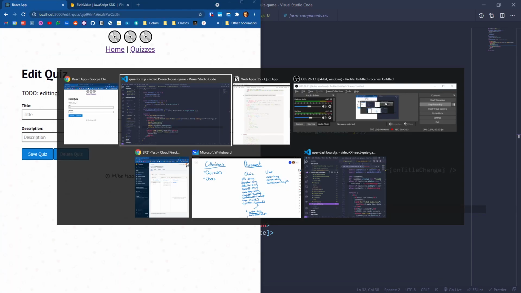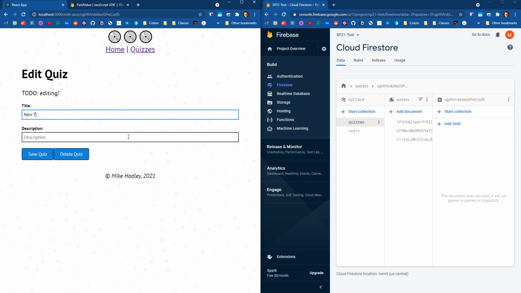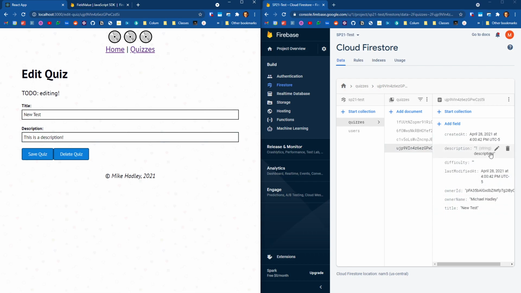which should allow us, let's pull these up side by side, to create a new quiz, new test. This is a description. Well, it doesn't really matter because it's a test. Give it a save, and we can see there is our description and our title.